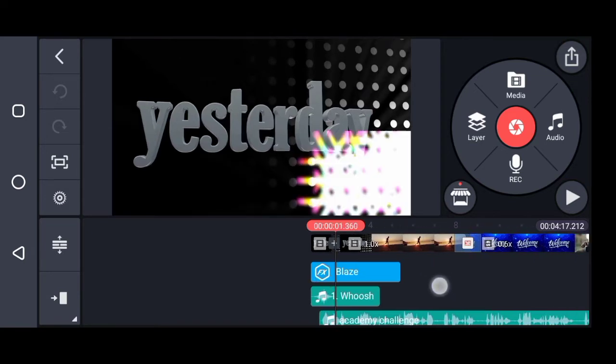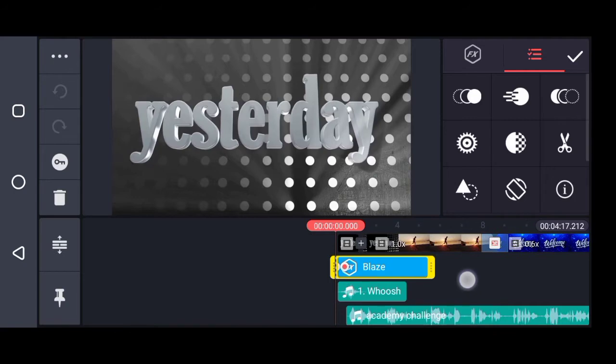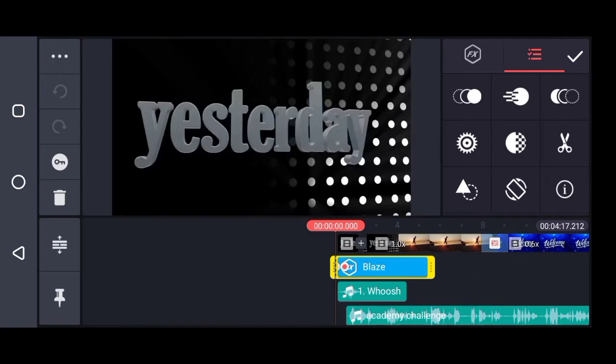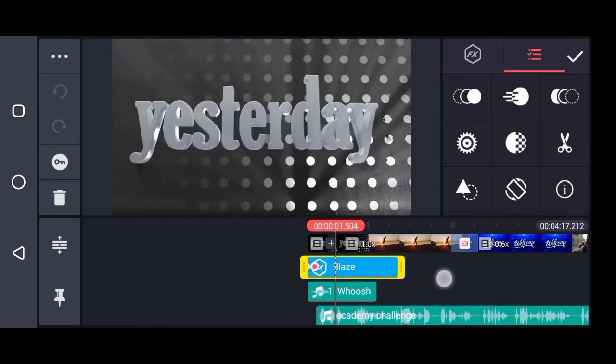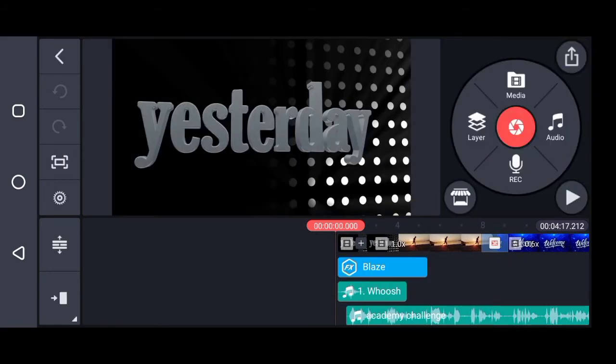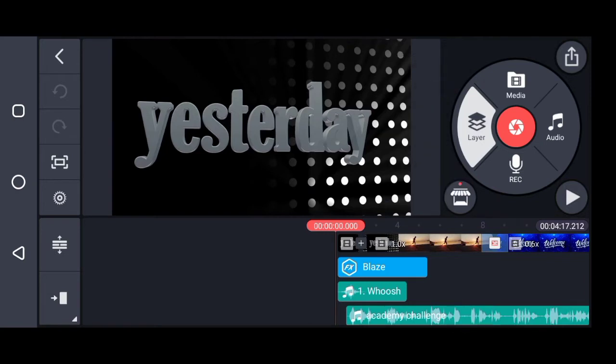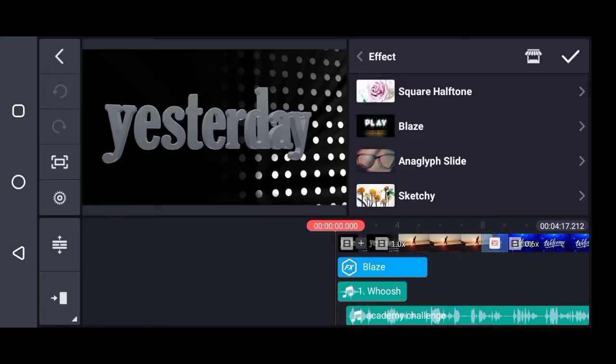Now look at these effects that I did. Look at it. I was able to move these effects. I get them from Layer effects. Then its name is Blaz. You can see it here.